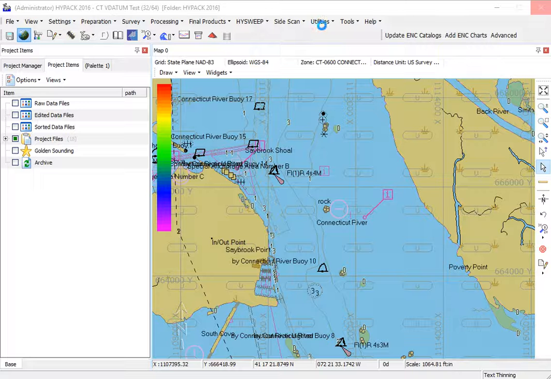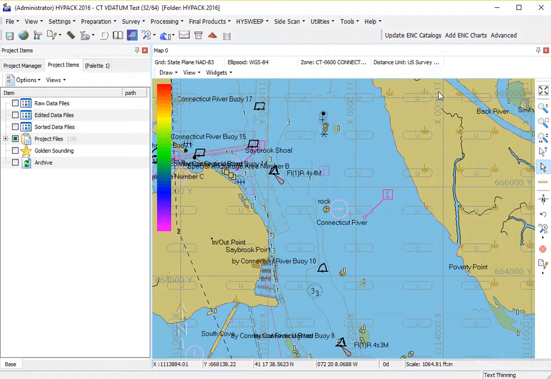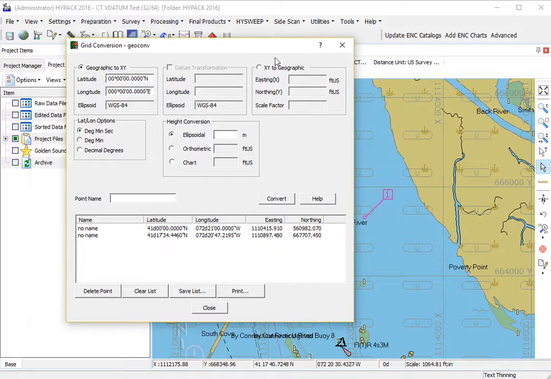Let's get done doing this thing here. We're going to go Geodesy, and I want to do a grid conversion. Grid conversion does one point at a time. So if I come up here, I want to go latitude, longitude to XY, or the reverse. Okay, I'm going to go ahead and put in my latitude and longitude here.